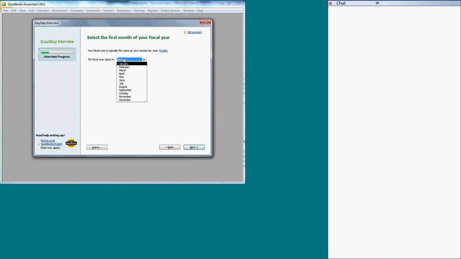Click next. When is your fiscal year start? Does it start in January? Most companies start in January, and the fiscal year ends in December. So you select a month. But if this, in your case, is different, you can select which month it is. We're not going to go through exactly what the laws are, and this is up to the accountant.